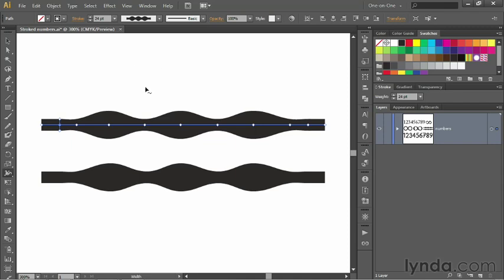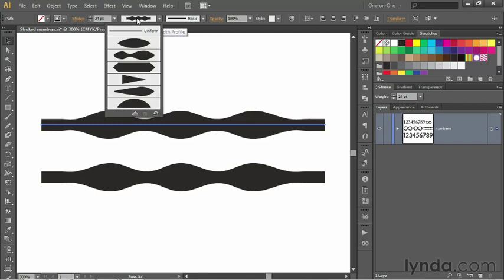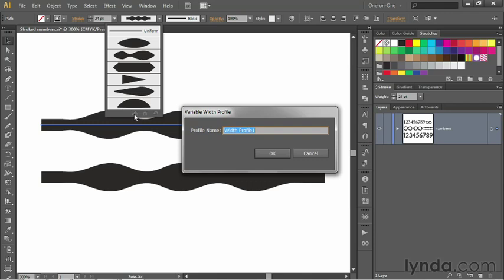All right, with this line selected, which I believe it is, I'll switch to my black arrow tool, and I can see that it is selected. So I'll go up to the control panel and click on the variable width profile option. And you can see that it's actually showing me my custom profile so far, but we need to save it out by clicking on the Add to Profiles button right there. And I'll name this guy 3 Humps because that's basically what he is, and click OK.